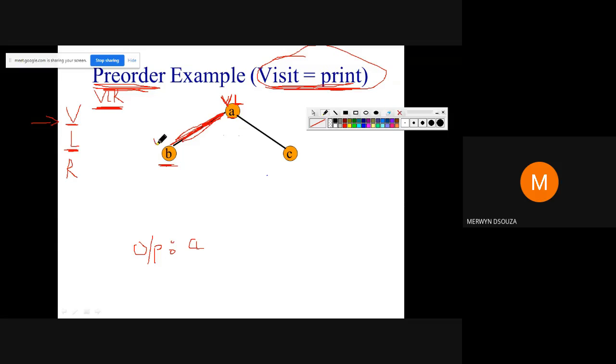So you will visit. Whenever you say visit, put the value in the output. So you will put this in the output. After that, go to the second step. Since you are trying the second step, write it down here. Check whether there is a left subtree. There is no left subtree here. Okay. Go to the next step.